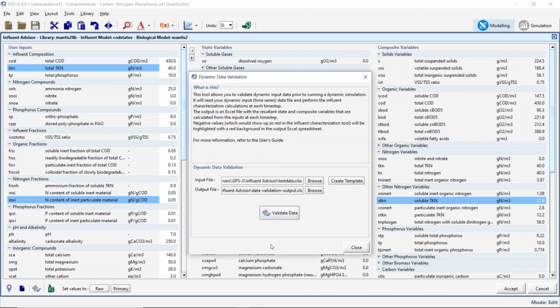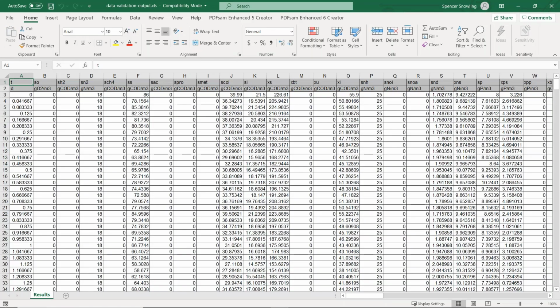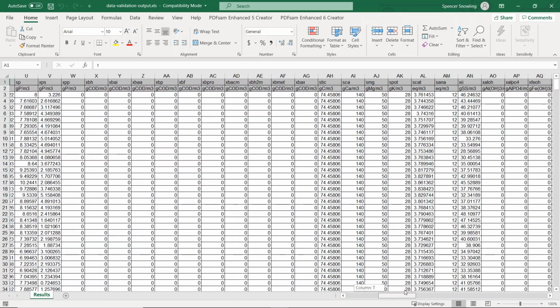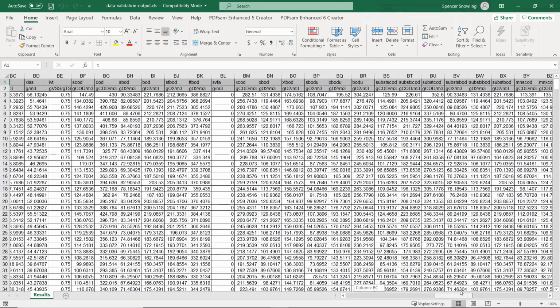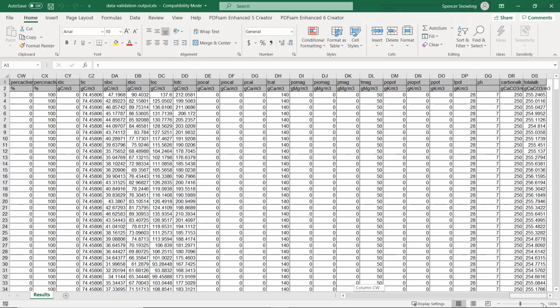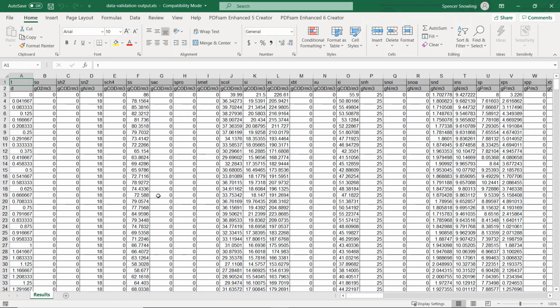Okay, so now we can open that up. And now this is basically the results of taking all of the inputs and generating all of the outputs in the Influent Advisor sheet and calculating that and then flagging where there is a problem. So first of all, these first few columns here are essentially all of the state variables that get generated from the inputs that were in that Excel spreadsheet. And we go all the way over here and then we calculate all of the composite variables as well. So this is sort of just a raw data dump. These are all the things that we calculate every time step as we go through that process.